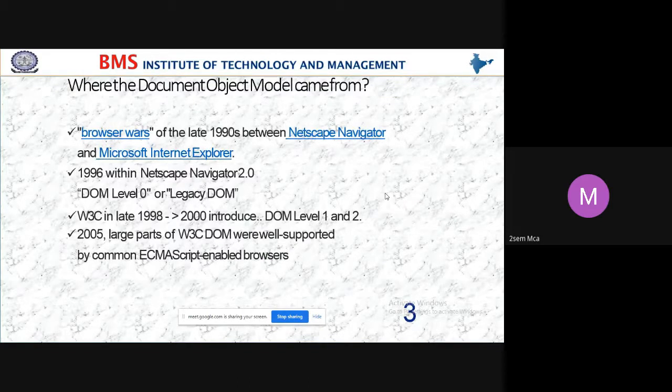Netscape Navigator 2 developed this DOM level 0. Yes, there are levels, students: DOM 0, DOM 1, DOM 2. Up to DOM 2 levels are there. So in the year 1996, they developed the first level of DOM, that is DOM level 0 or legacy DOM. That was developed in 1996, and in late 1998 and in 2000 they introduced DOM level 1 and level 2.